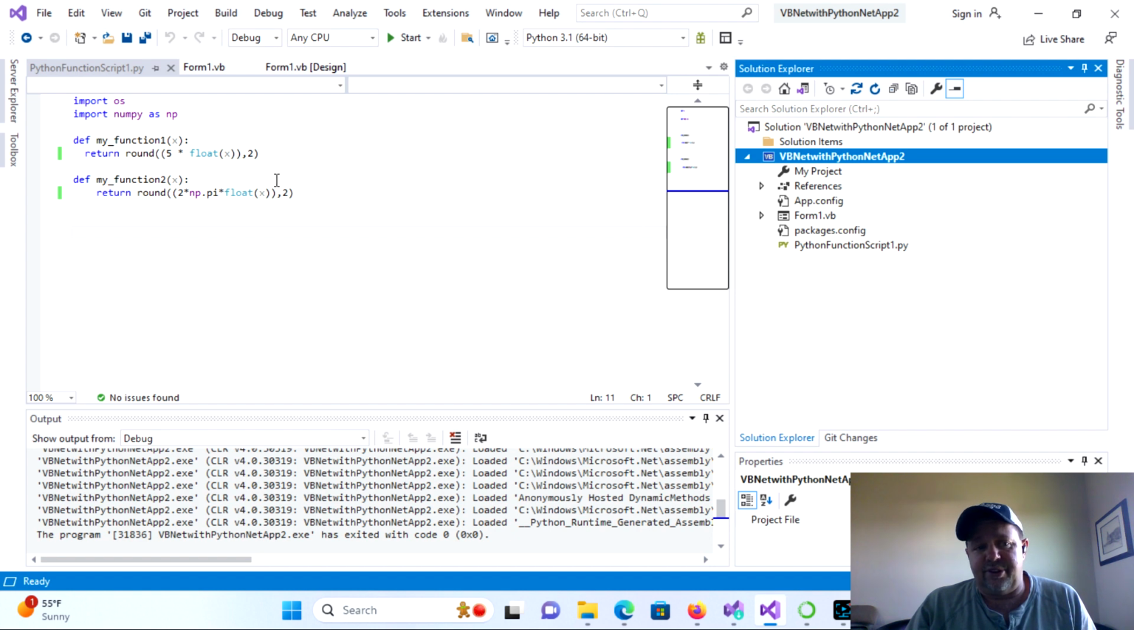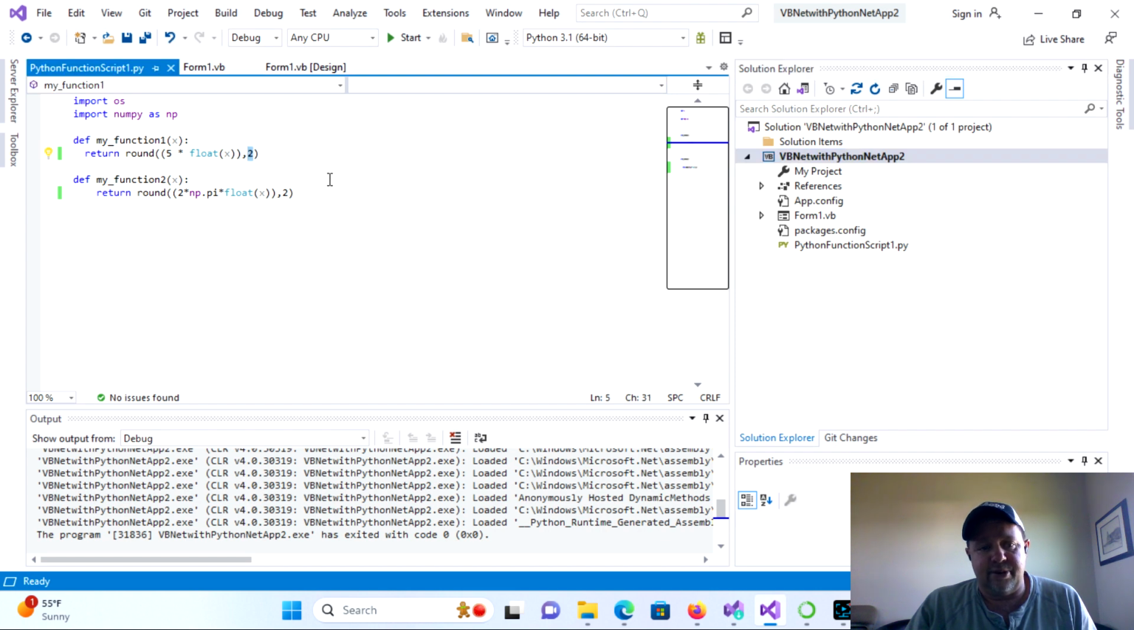So anyway, this is just a real simple Python script, and all it does is basically multiply 5 times whatever the input is. And the second function on here multiplies 2 times pi times whatever the input is. That's what we're rounding it to, 2 decimal places. So it's going to spit us back a number that has 2 decimal places on it. So the first is 5 times the input. The second one is 2 times pi times the input. So that's the script that we're using.